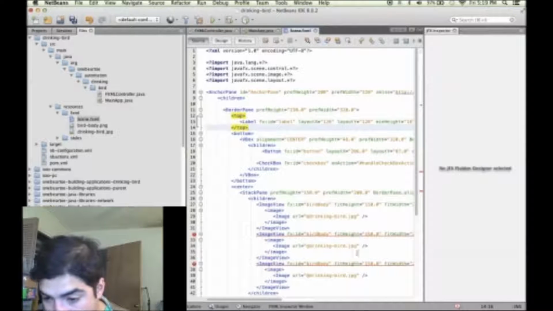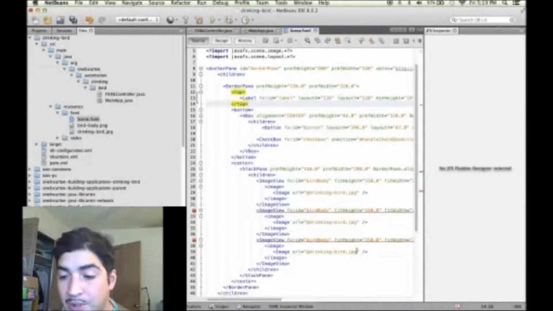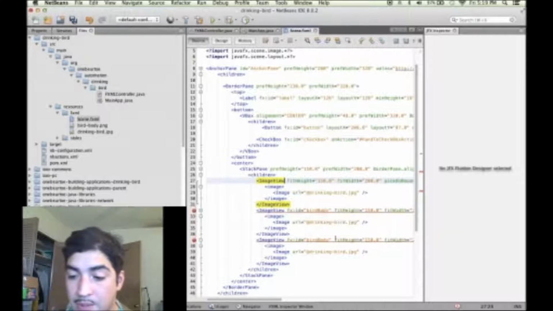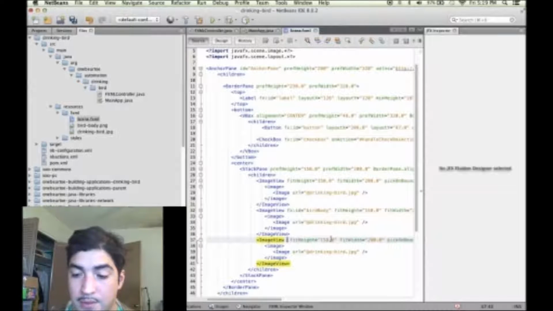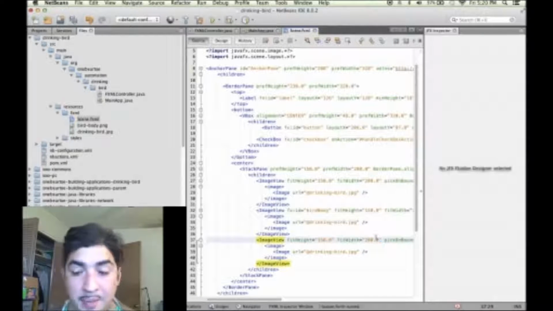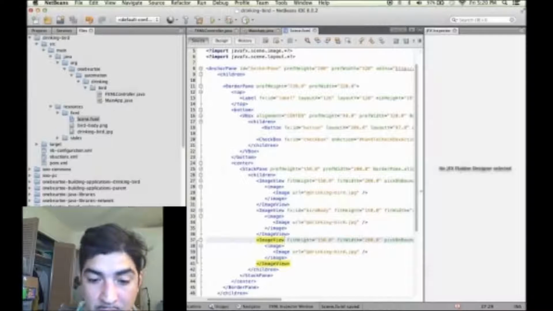Now notice that it's complaining because of the ID. We only need the middle one to still have the ID. So we'll get rid of this ID here because they have to be unique. And this one. So that would actually put 3 of the same image stacked up on top of each other, which wouldn't mean anything.